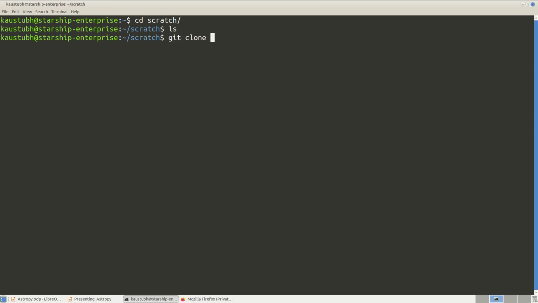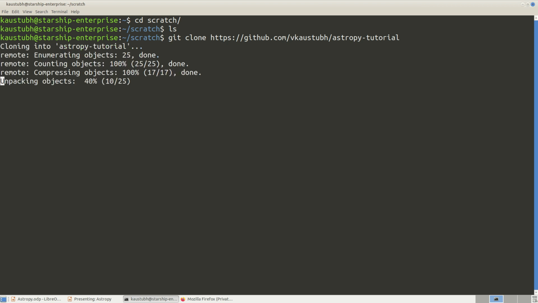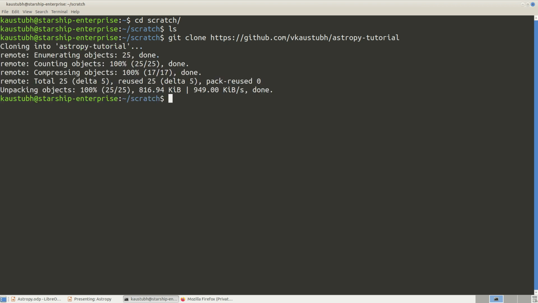So what you can do is say git clone and type out the address. I'm going to type this out just to show you that it's not a long address. So I'm going to clone it. Clone is the operation in Git which takes the repository at a particular address and makes a copy of it on your local machine.